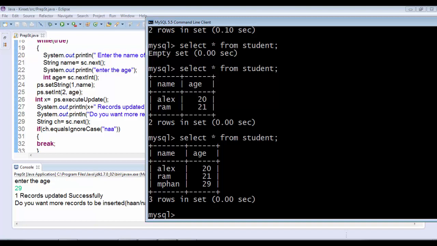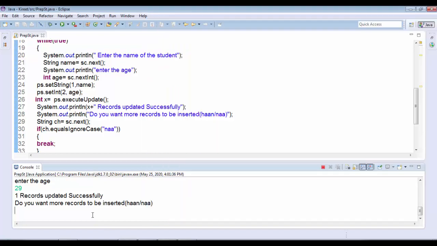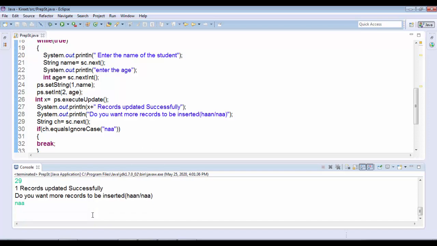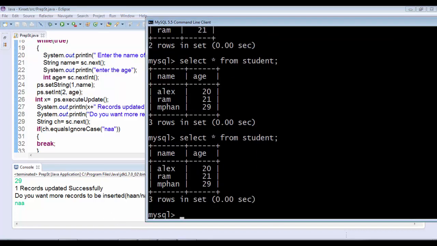Let's say, do you want to insert more records? So I say no. So the program has been terminated. And here you can see there are only 3 records.